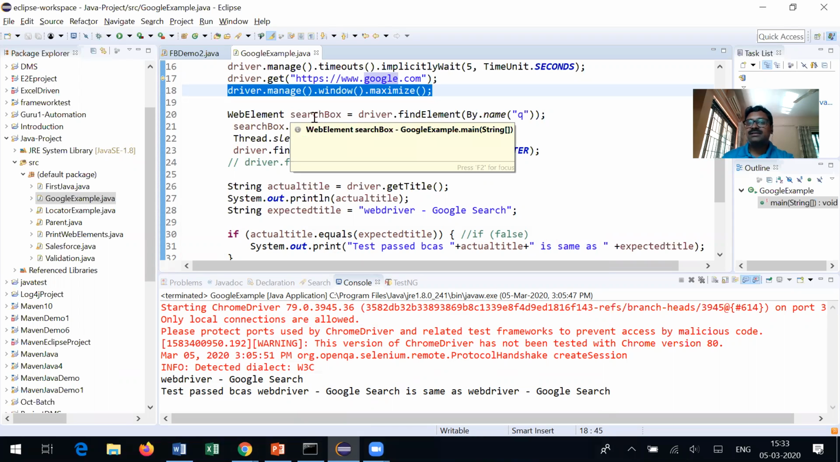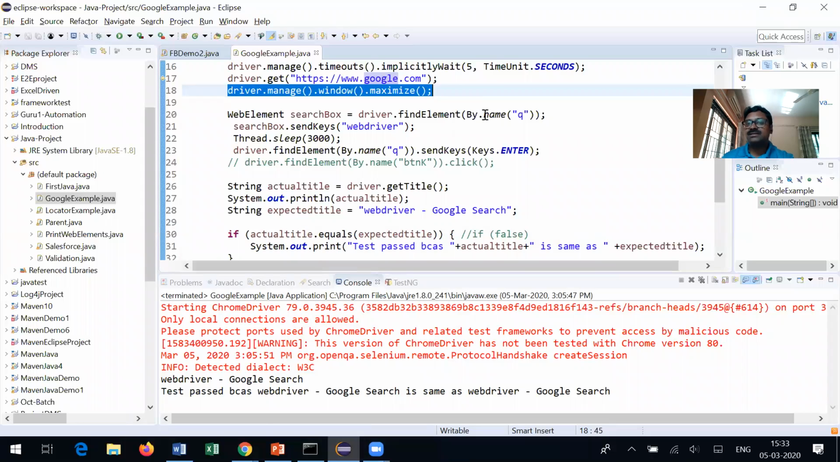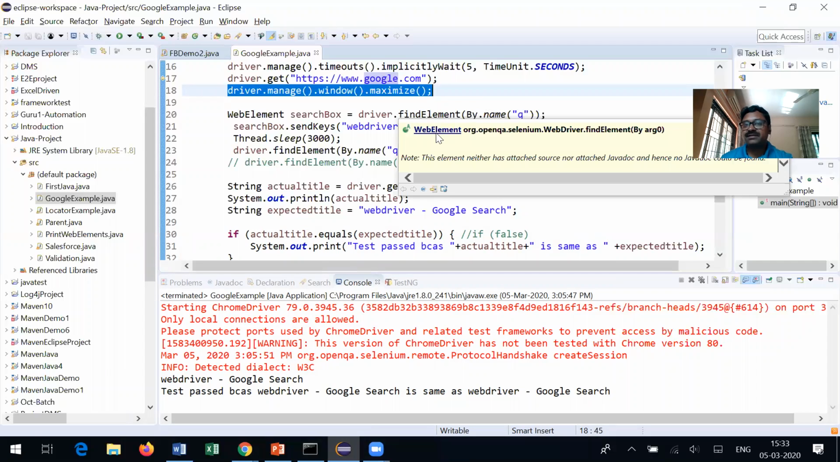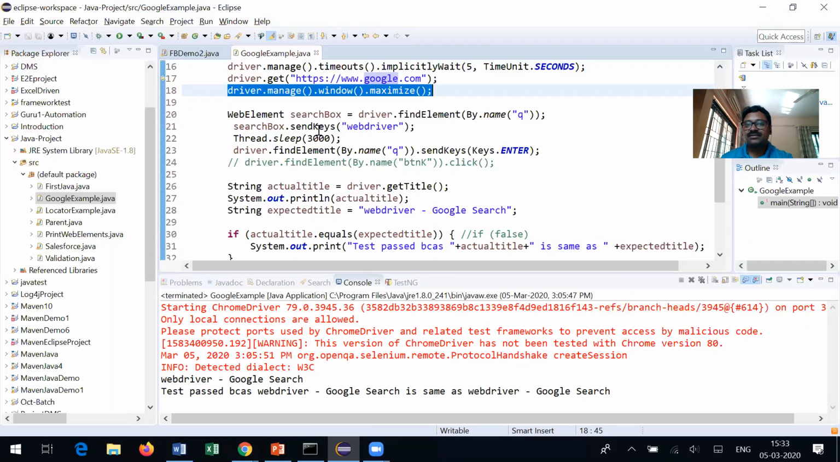So those are the locators, and this is what I am doing. Basically, I'm finding the box called q, and then I'm assigning it to an element called searchBox. Basically, we are identifying the search text field this way, driver.findElement(By.name("q")), as I showed over there, and assigning it to a WebElement. So when you do the mouse over on findElement, it shows the return type as WebElement, and then we are sending the value WebDriver to the text field. And then we are doing the keyboard enter.